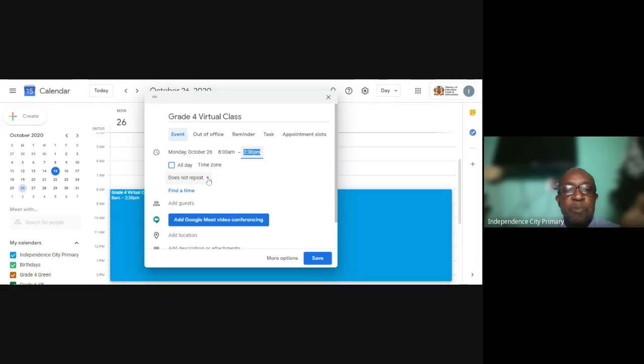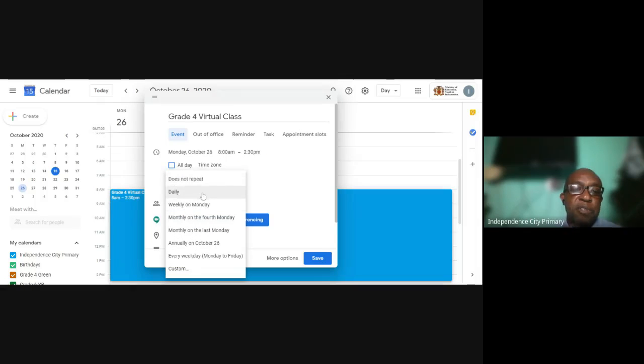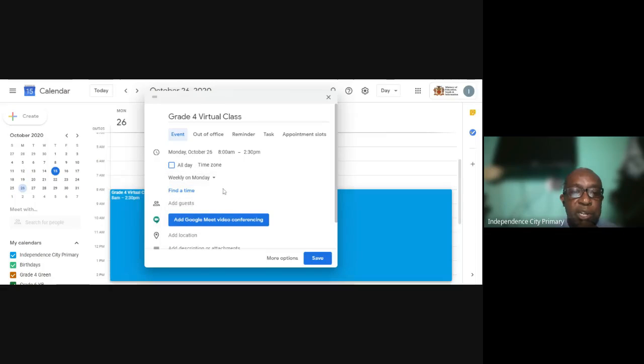We want to set this up in a calendar because our calendar will be our reminder, and it will pop up on our phone to remind us that we have a class starting at X time. We want this class to be repeated weekly, so weekly on Mondays. So we're going to select the option under does not repeat and change that to weekly on Monday. Right?